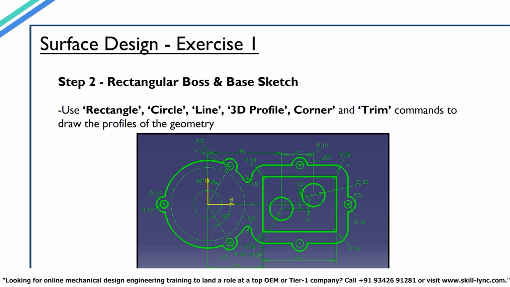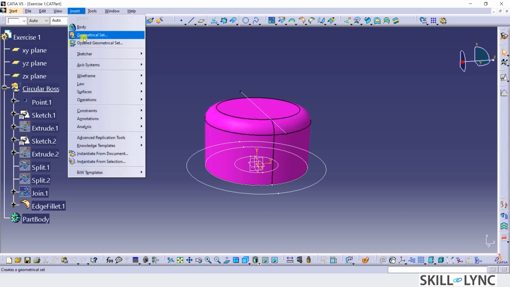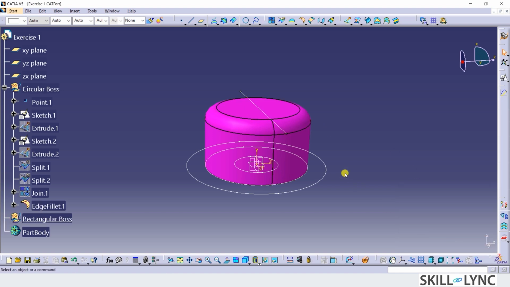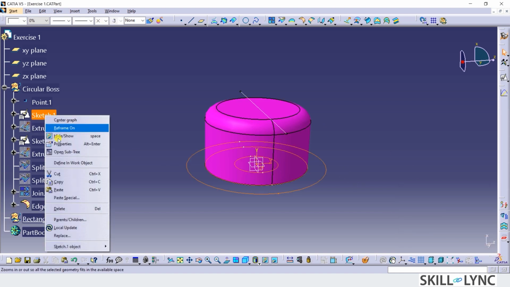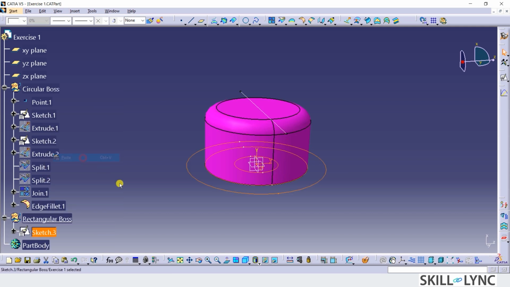In the next step, I will walk you through drawing the base sketch for the rectangular boss. I will use these commands from the Sketcher workbench. So, in the CATIA window, let's insert a new geometrical set and name it rectangular boss. Next, I will copy the sketch from the circular boss and paste it under this geometrical sketch. I will use this sketch for reference and build on it.